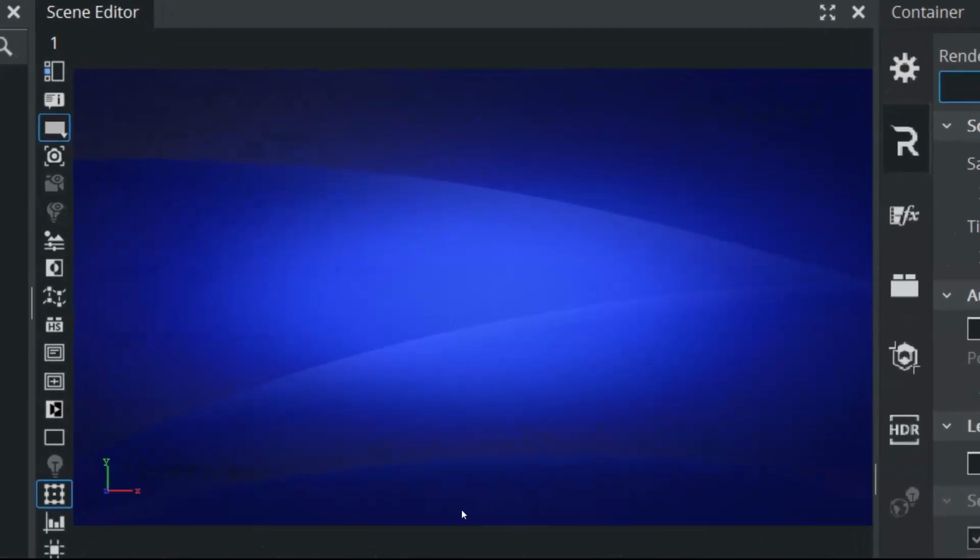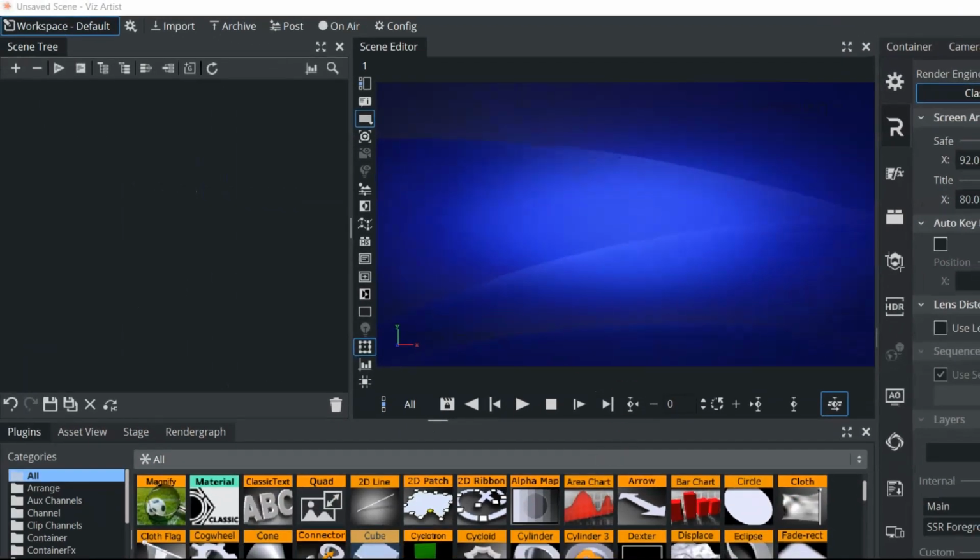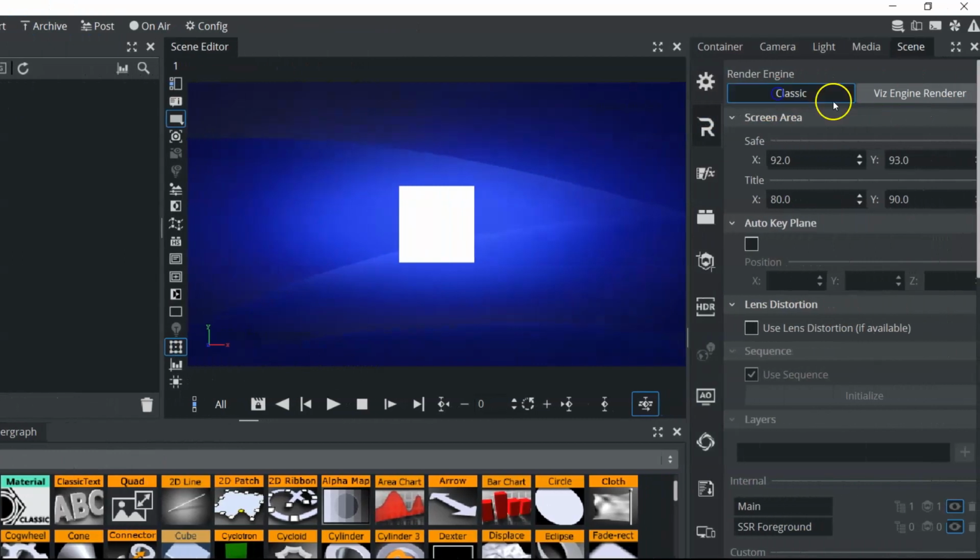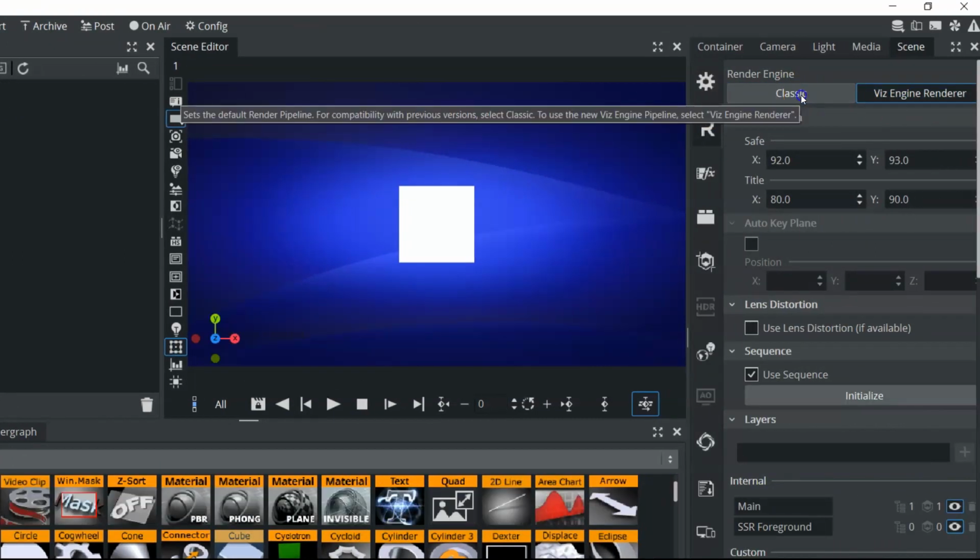We also can access the performance meter and several options while in the scene editor. And the way that this works, we're just going to start by dragging a cube or any object within our scene tree, and we're going to see any real-time changes that we make within this scene. Now, it is important to note which render mode you are in, Classic or Viz Renderer. There will be slight variations between the two.